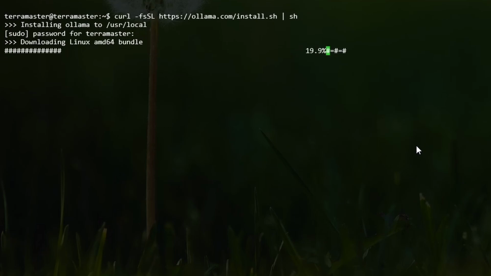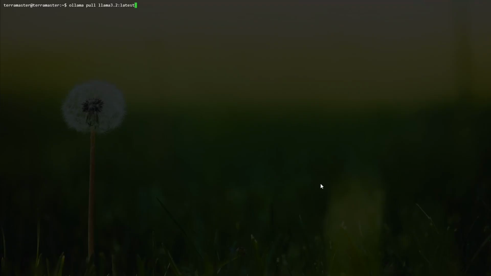When the installer has done its thing, we need to pull down a model for the AI to use. We're going to be using the latest Llama 3.2 for this example. So it's a small model. You can download the 3.1 version as well. It's a little bit larger, but 3.2 will work perfectly fine for this. It's actually a little bit more modern version, so I would recommend it.